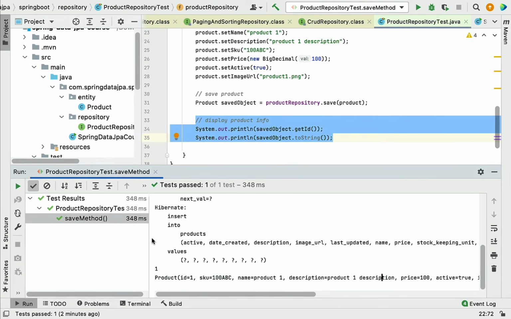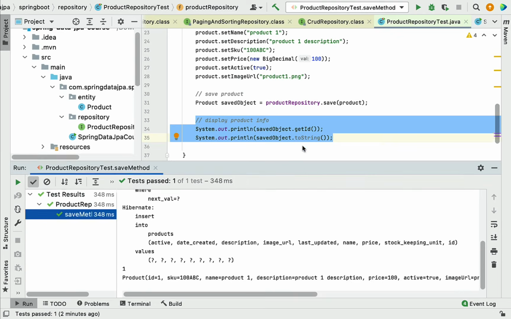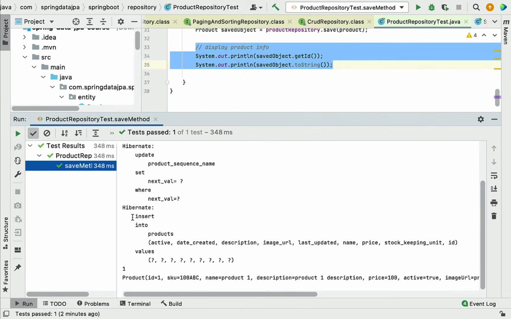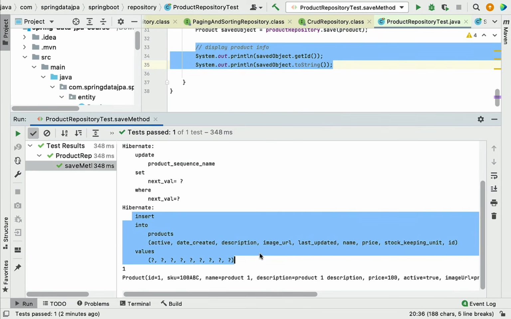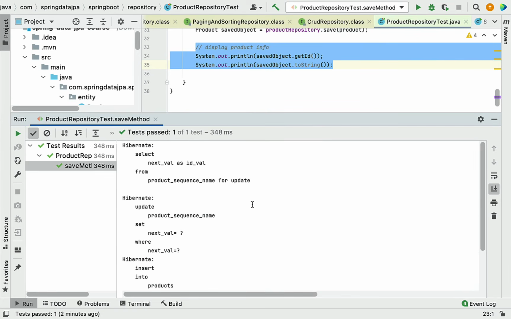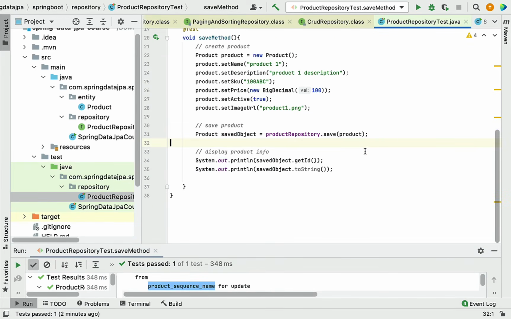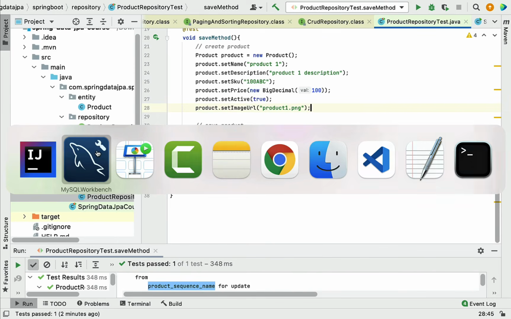Alright, so these sysout prints the primary key as well as the product information. It means that Hibernate behind the scene created an insert SQL query to save a product record into the database. And as we are using sequence as a primary key generation strategy, Hibernate will trigger a couple of SQL statements to get the sequence from the sequence table and update the sequence into the sequence table. Now let's head over to the MySQL Workbench and see how this record is saved into the table.